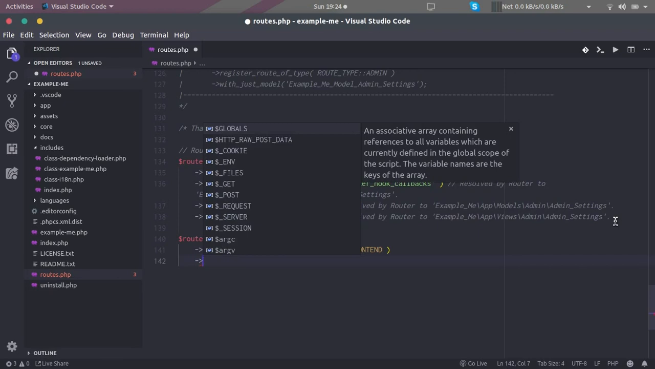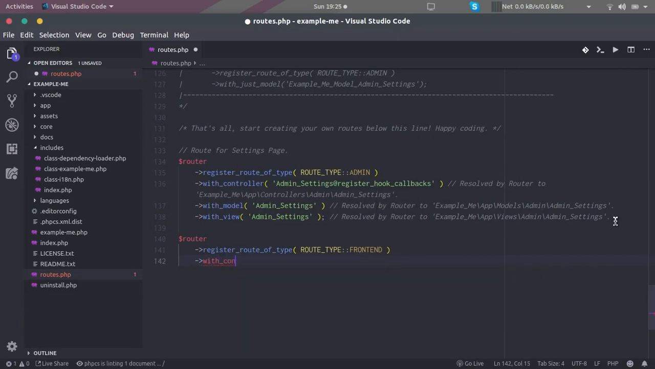I'll start with only the with controller method. I won't pass with model and with view right away. We will pass them as we move on. Let's name our controller print posts shortcode. Also, at this point in time, I won't be passing any method to be invoked after instantiating the class. We will do that as we move on.